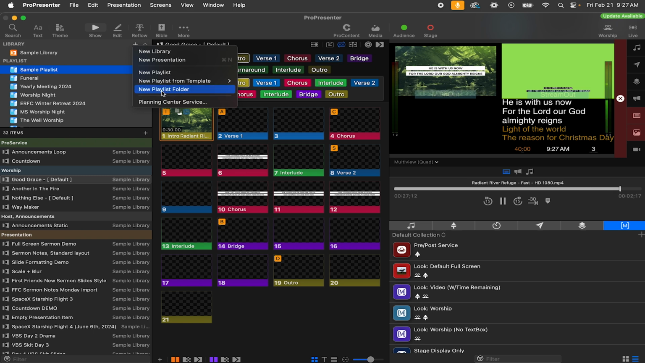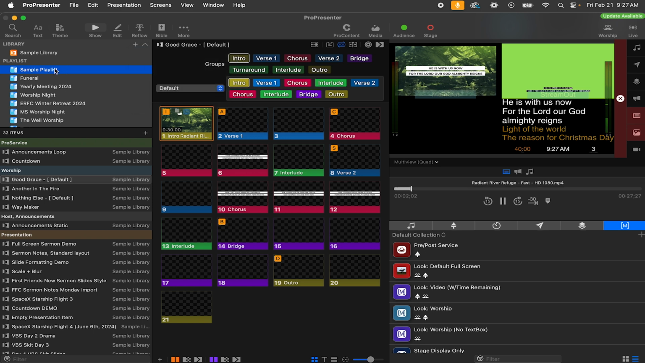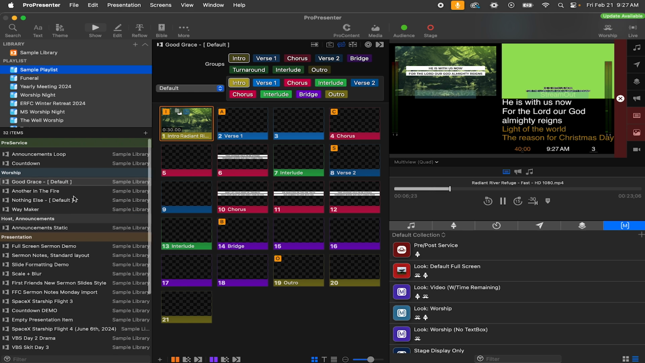Realistically though, if you're creating folders, you should probably start deleting stuff. I used to have a folder called old. So it's like, if we don't use it anymore, it goes into the old folder. It's like, just delete it, man.